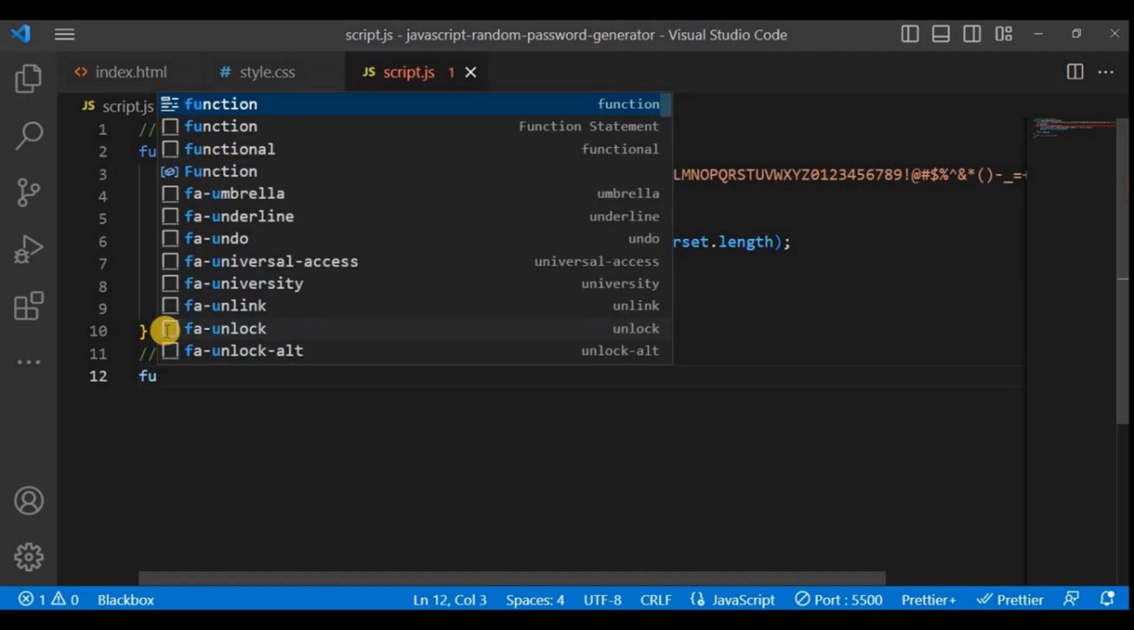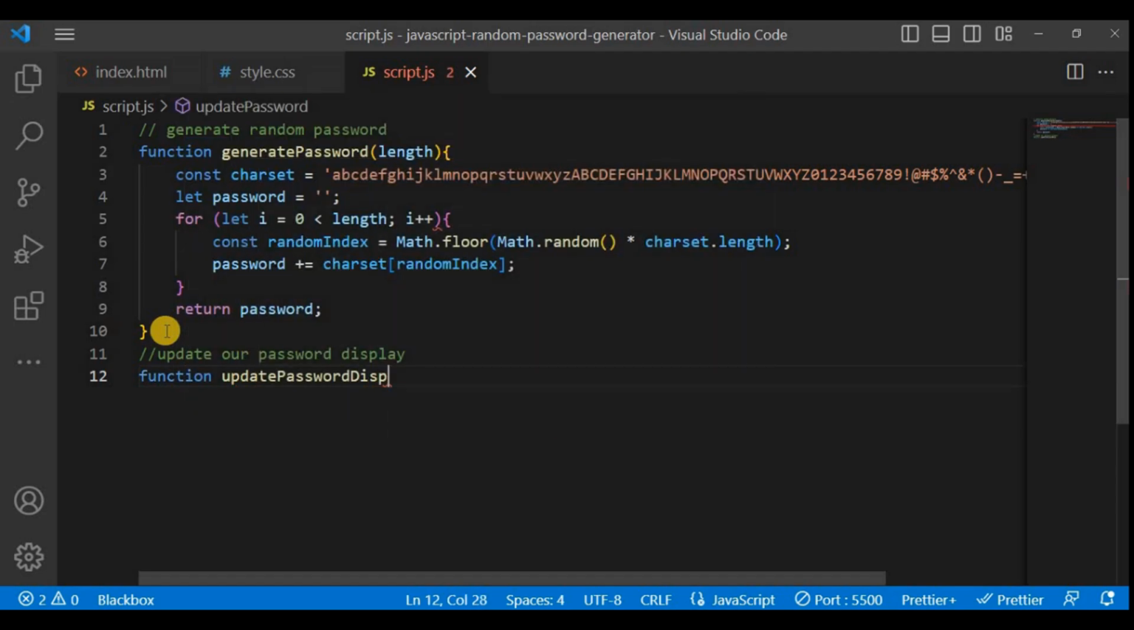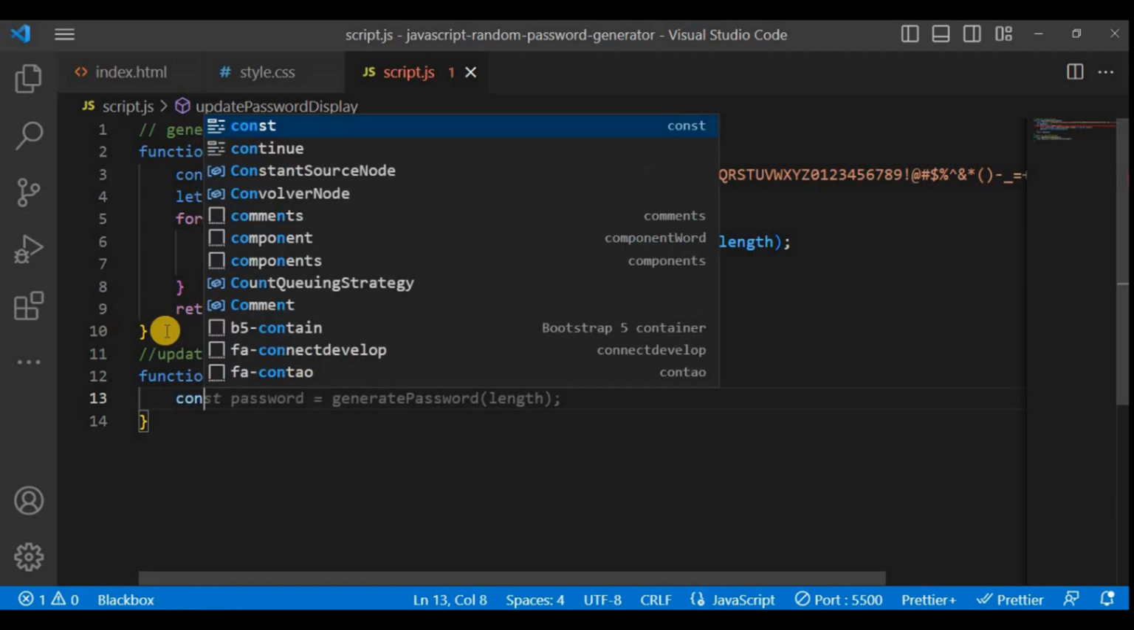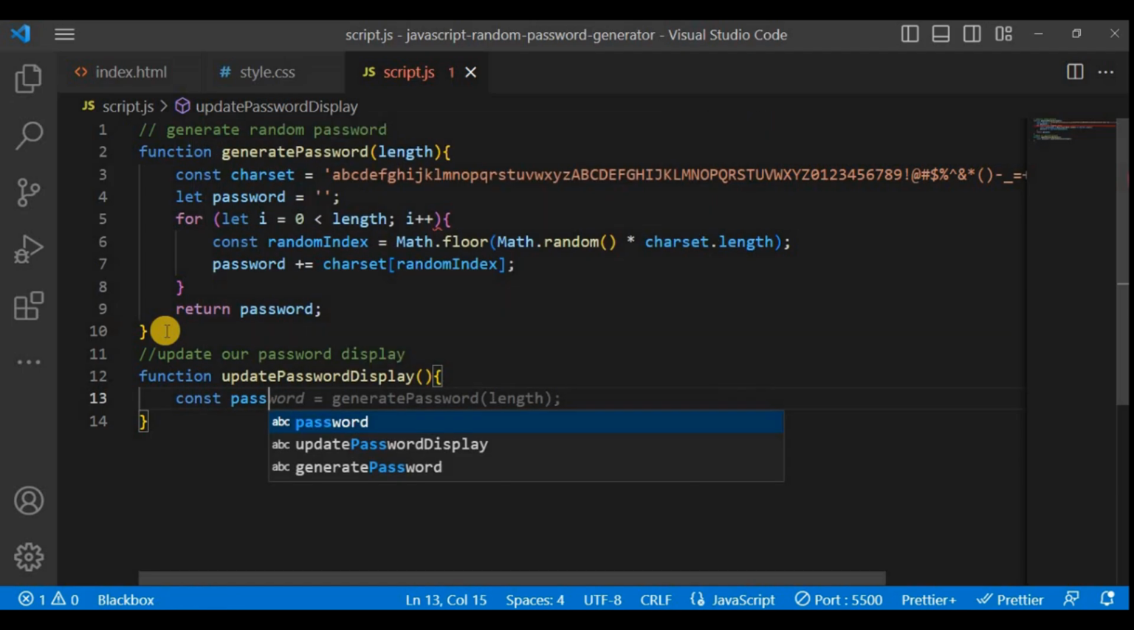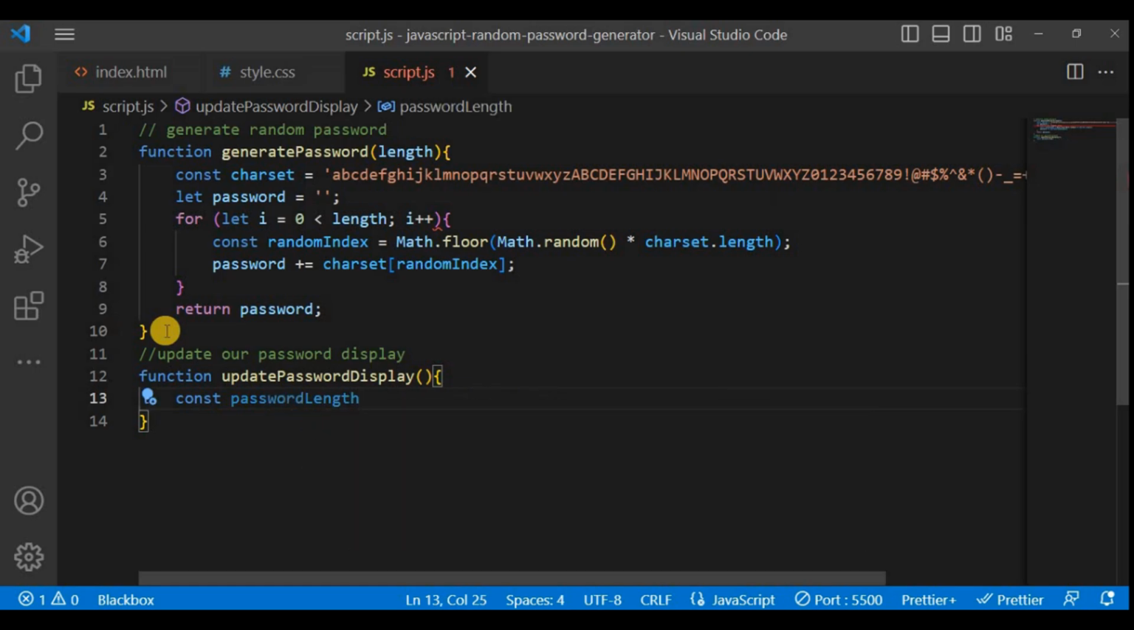Next, we are going to create another function to actually update our password display. So we're going to have a function and we call it updatePasswordDisplay. In this function, we're going to create a variable and name that variable passwordLength. How long do you want your passwords to be? For now, we are going to say maybe 10. You can change this to the number that you want. And then we're going to create another constant, password, and then generatePassword, and we put in the parameter passwordLength.